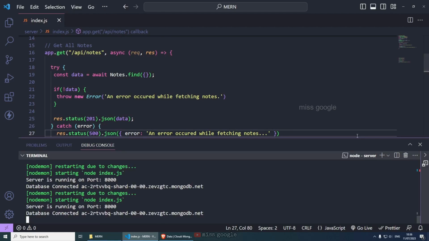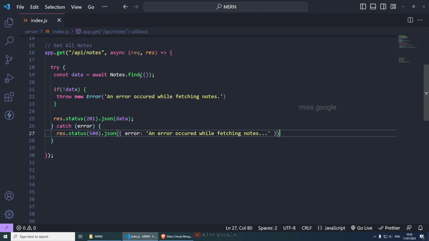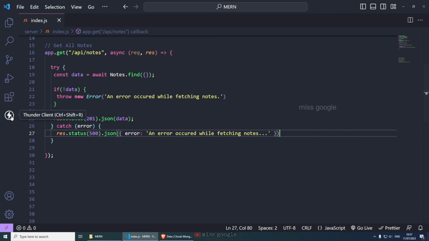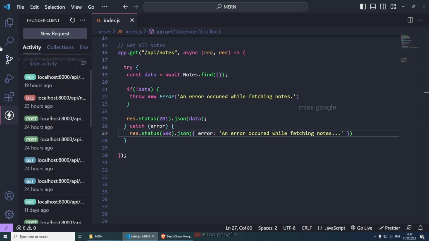So no errors for me, that's good. And in this tutorial, I'm going to be using this tool here called Thunder Client. You can go to extensions, search for Thunder Client, install it, and it will come up in here. There are also a lot of alternatives such as Postman or Insomnia if you wish to have it outside Visual Studio Code. But if I click on this, essentially this is going to allow me to do different requests.